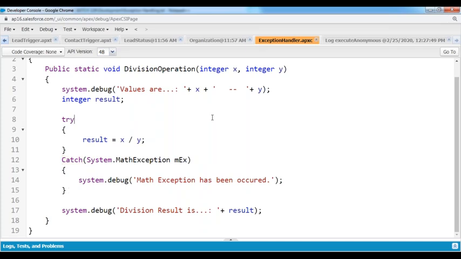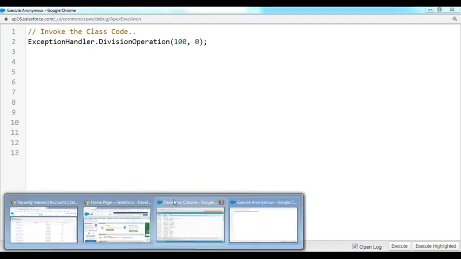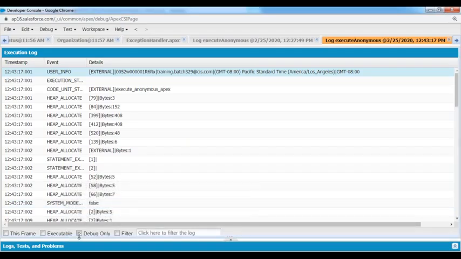Now let me execute this piece of code. I'm passing the value, click on execute. Are we able to get any message here? No. Previously, it showed the exception message, System.MathException, and we couldn't go ahead; application termination happened. But in this case, we have handled that exception, and the debug log also has been generated.